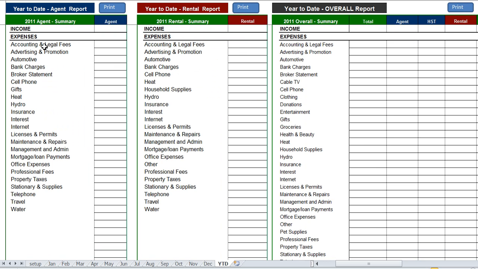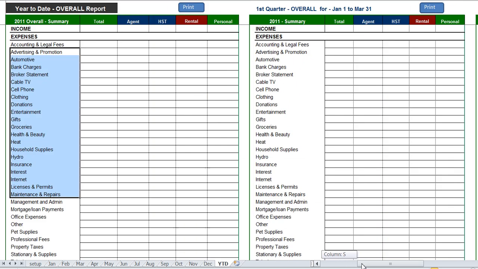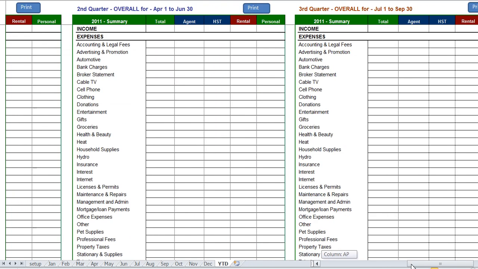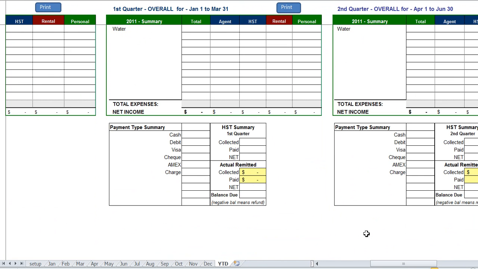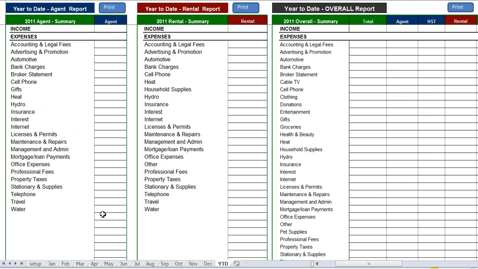And finally, we have our year-to-date screen where you have a year-to-date agent-only report, you have a year-to-date rental report, and you have an overall year-to-date report with all the categories. And then we have 4 quarterly statements. Below each quarterly statement, we have a payment type summary for the quarter, tracking your GST or HST inputs, plus whatever you're paying and collecting, you simply enter them in there to reconcile with your GST statements.